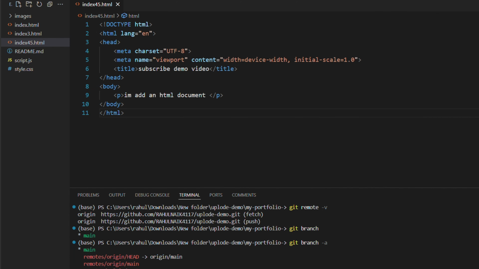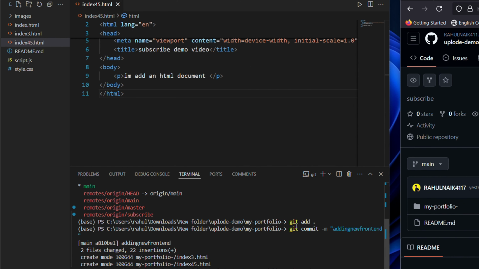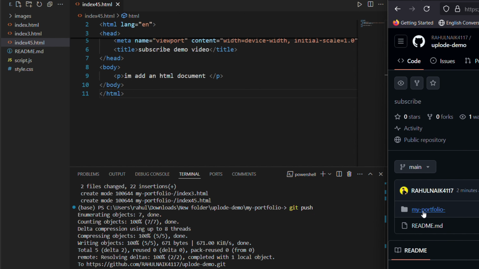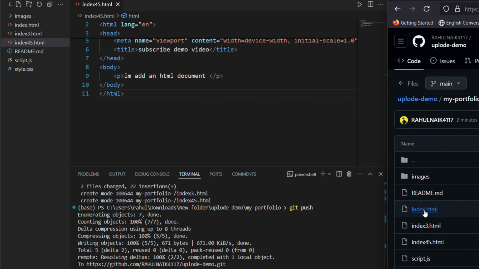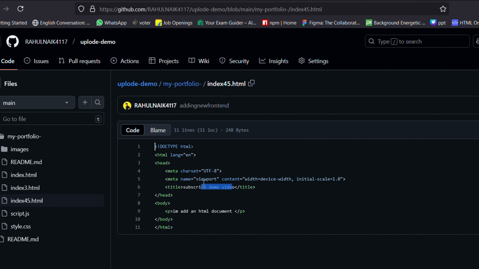Next, we use the git command git space add and space full stop to add this file to the staging area. Then we use the git commit command to save this change, along with a message that tracks what changes you have made. After committing, type the git push command to push your code from your local repository to the remote repository. So here you can see that the code has been successfully pushed to GitHub. Now let's check it. As you can see, our index45.html document has been successfully pushed.